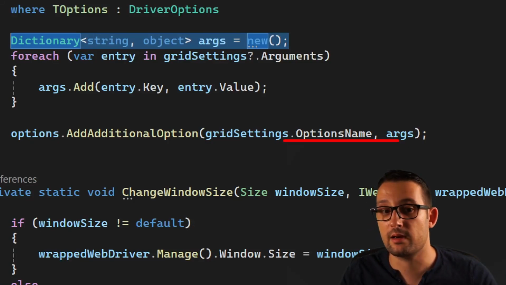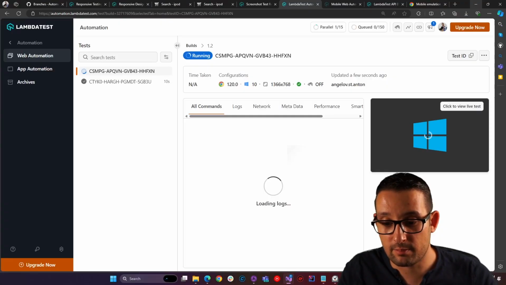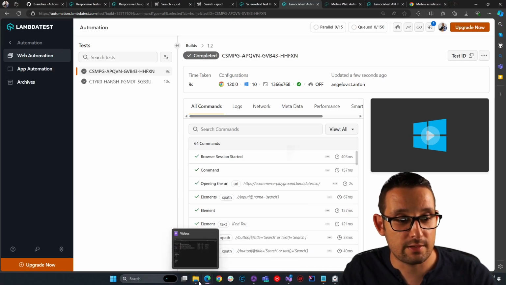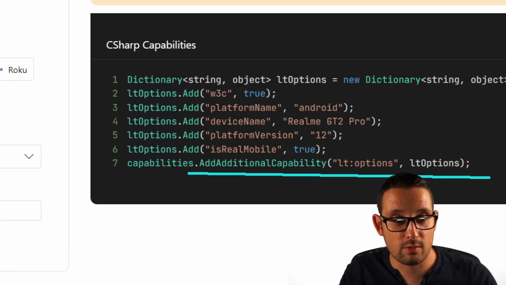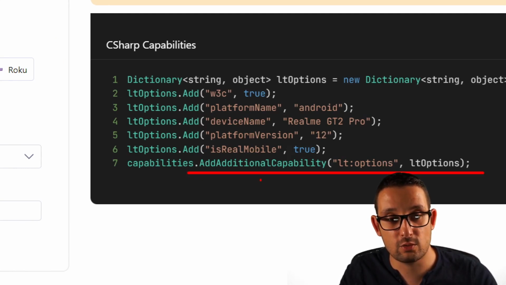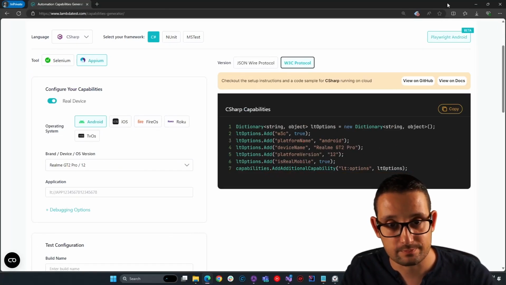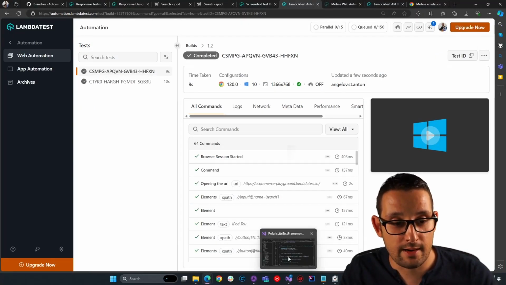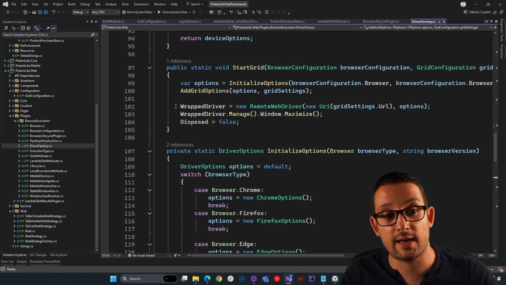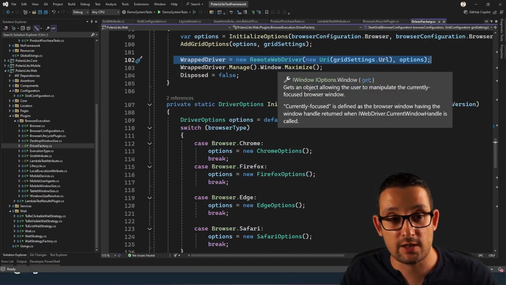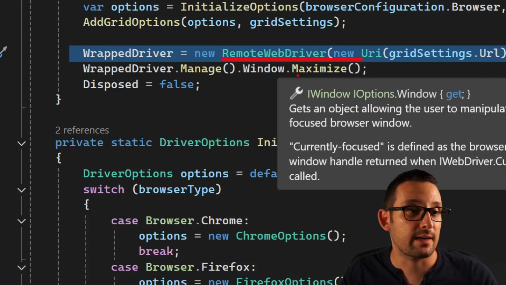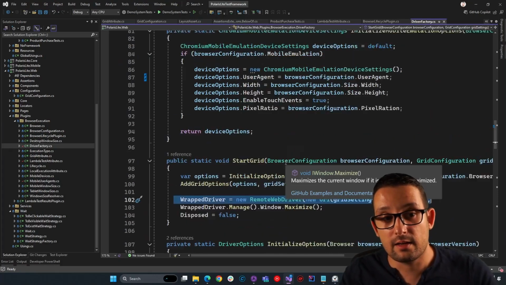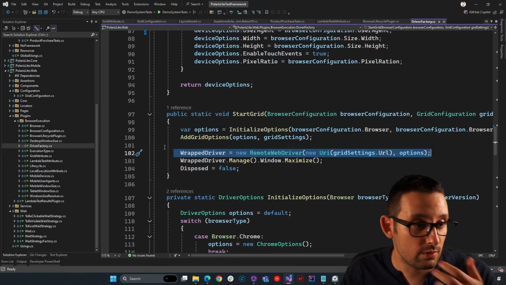In our case, this will be the AOT options that I showed you before that were important to us, not from here, but from the capabilities generator right here. This one will add this dictionary to the capabilities, to the options. All right, and what else? We are initializing the grid execution, initializing now a remote web driver instead of Chrome driver or Firefox driver, and we maximize the window. That's it. That's the only thing that we need to do to start it in grid mode.